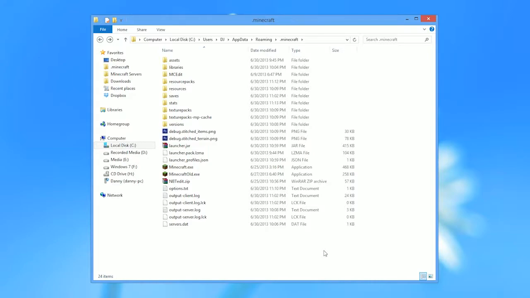Welcome to my how to create a resource pack for the newest Minecraft 1.6. They basically changed what used to be called texture packs. Well, you might have texture packs here because if you're using any 1.5s, you'll still have a texture pack folder.